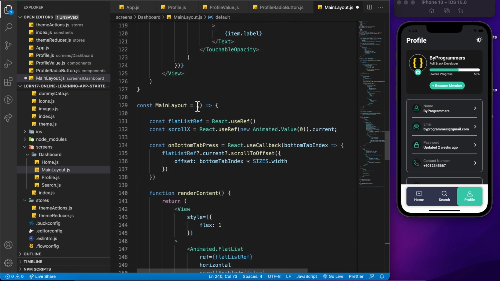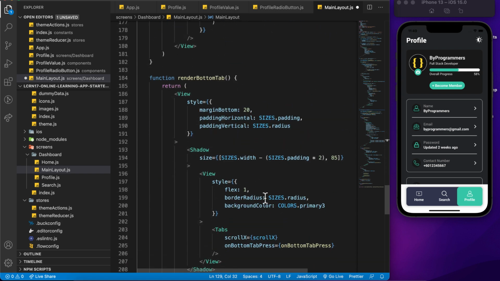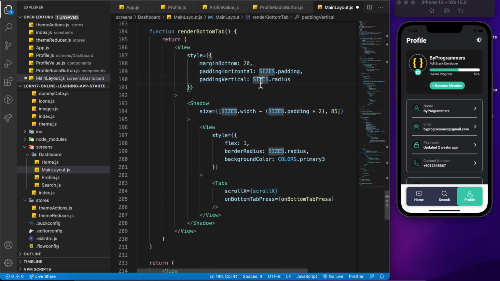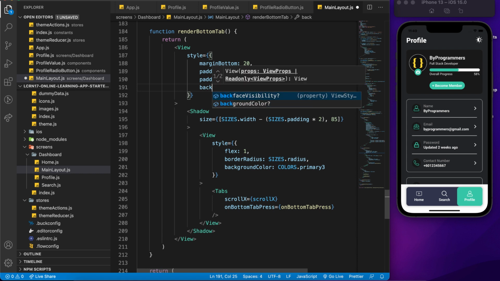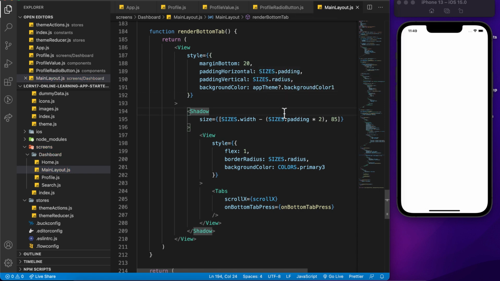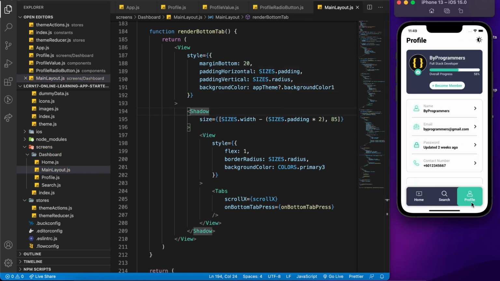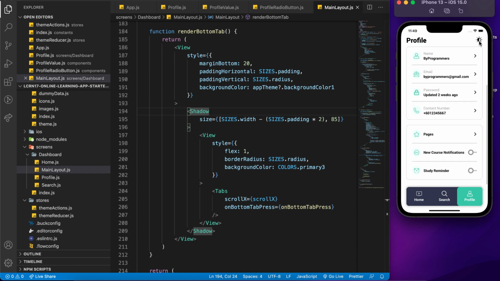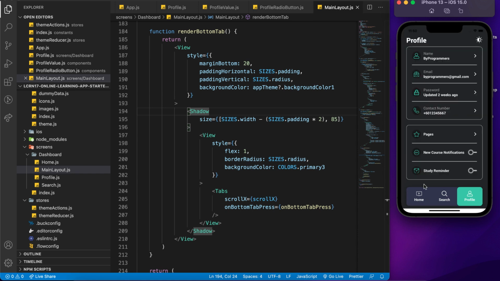Over here for the main layout, we need to include the app theme property as well. Right, so for the bottom tab section over here, for the background color, it's going to be app theme dot background color 1. Alright, save it. Alright, navigate to the profile tab over here. Sweet. Alright, there's a bit of styling issue over here.